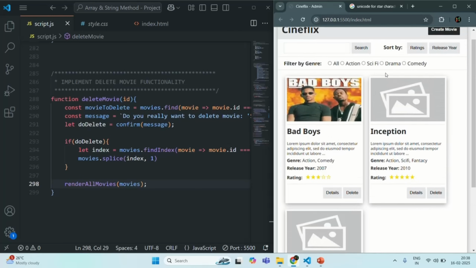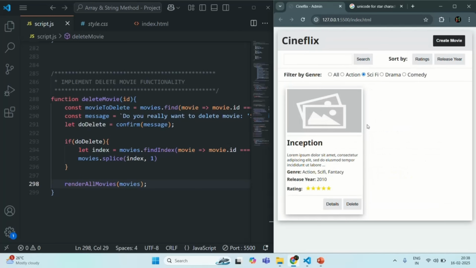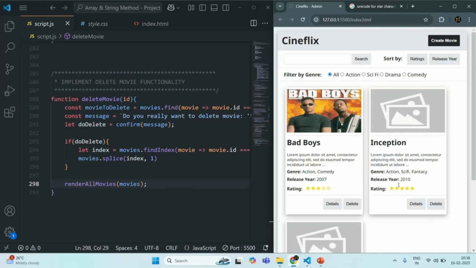And this sorting will also work on only those 3 movies. If I click on All, it should show only 3 movies because 2 movies we have deleted from the movies array. So here in this lecture, we have implemented the delete movie functionality.